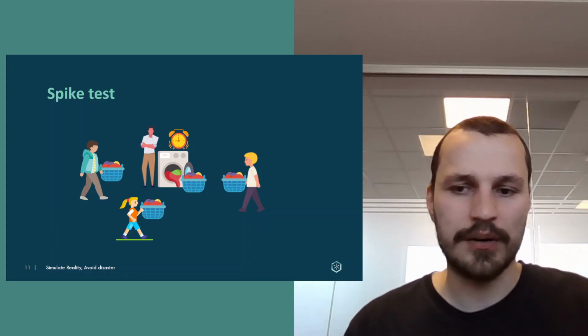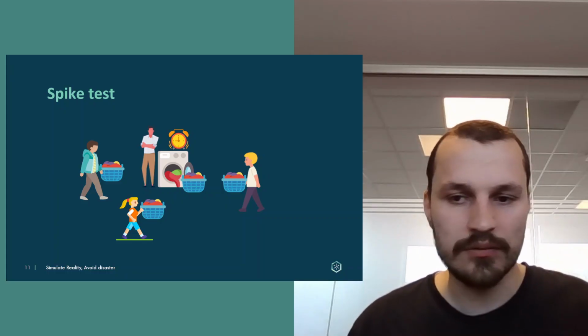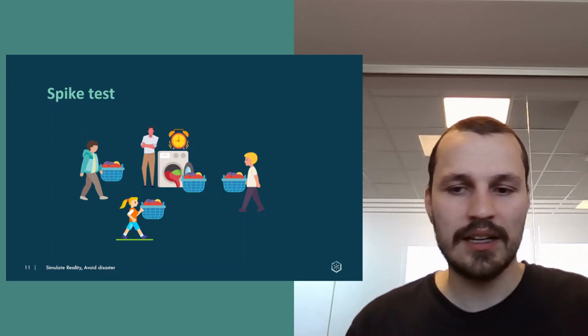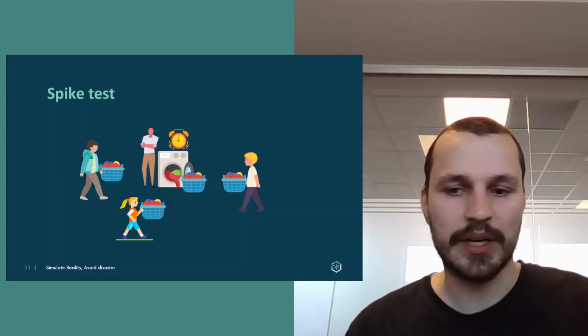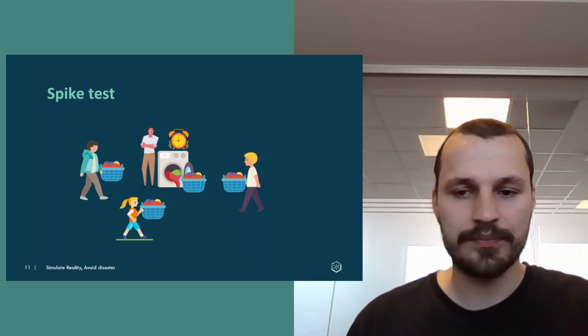Now we observe how it reacts. Does it absorb the shock? Does it slow down gracefully? Or does it collapse under pressure? And just as important, what happens after the spike? Does it recover quickly or does it remain unstable?